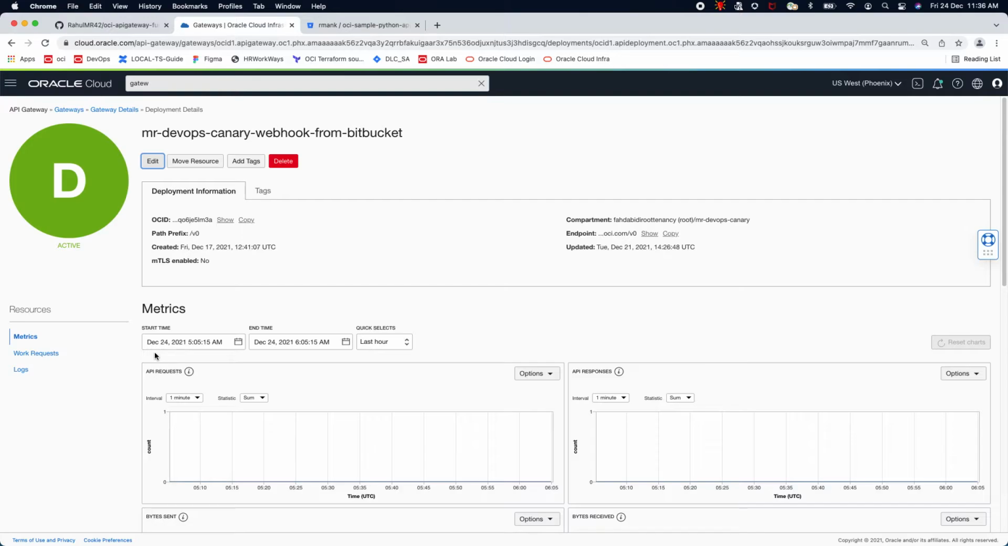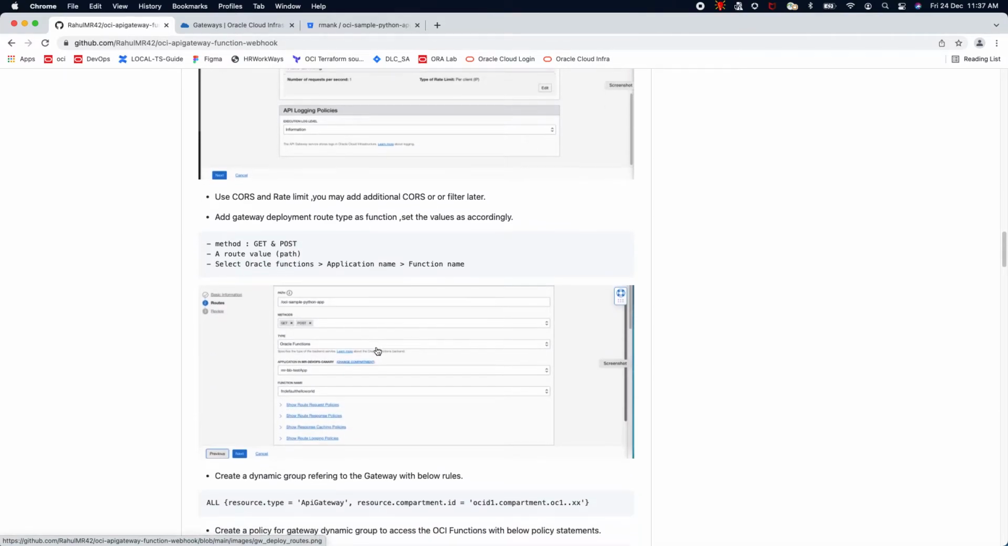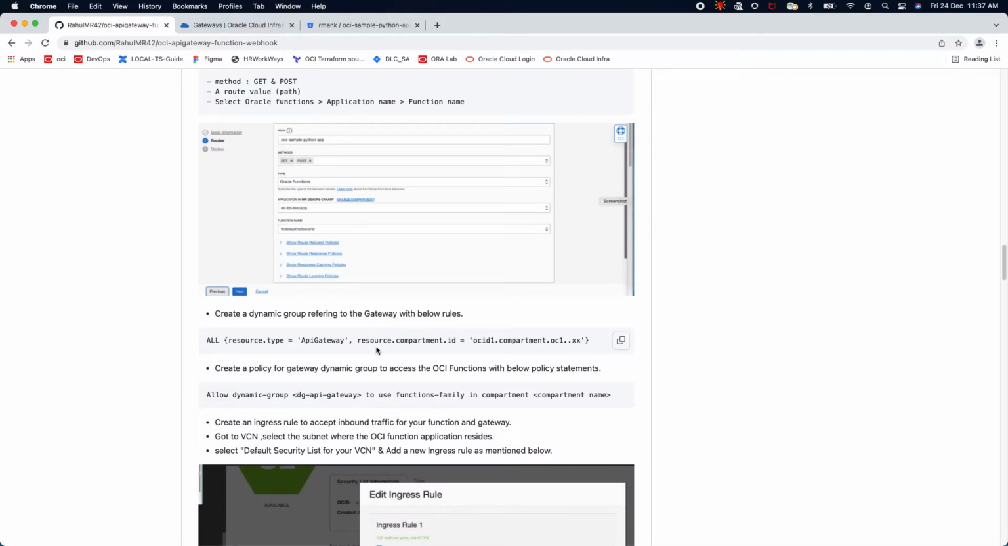It would take a while to build the deployment. Once your deployment is ready, you'll actually see the endpoint. Your endpoint is this, and the actual route would be this endpoint slash the custom route that we have given, the OCI app sample, the name that we have given. Okay, so let's go back to the procedure. This is what I talked about, how to create the deployment.